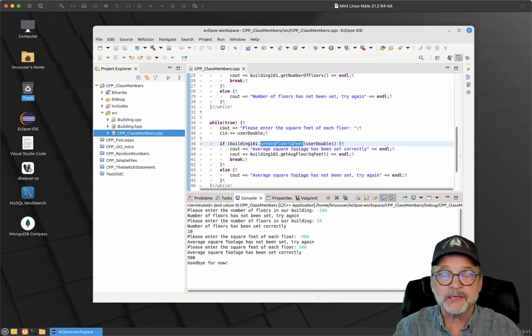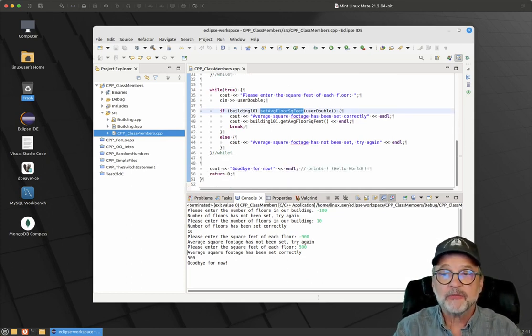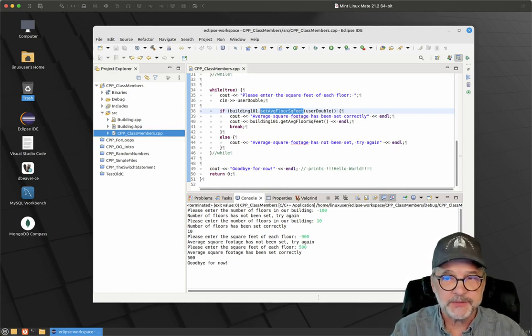So that's really all it does. And then there's a while loop for each one of these that allows me to keep asking the same question until the user types in a valid value based on what the class says the valid value should be. So that's really all that we've done here.